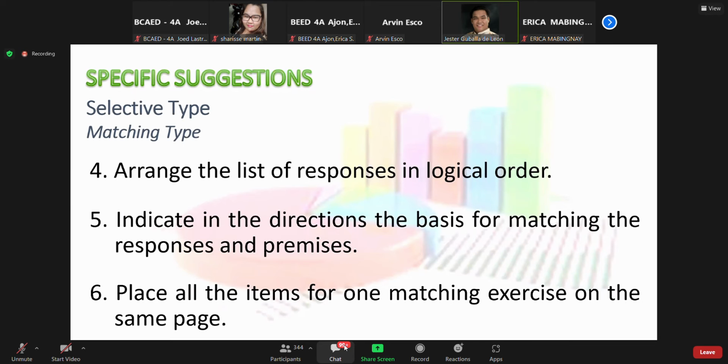Number 5, indicate in the direction, the basis for matching the responses and premises. So dapat sabihin nyo, hindi lang basta match column A with column B. So ano yung meron kay column A na ima-match with respect to column B? You state it or indicate it in your directions. The number 6, place all the items for one matching exercise on the same page. Huwag kayong magpuputol. So para mas convenient kapag nagkakanda kayo ng test, particularly with respect to your students.